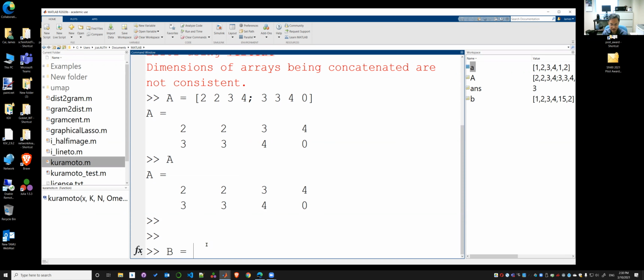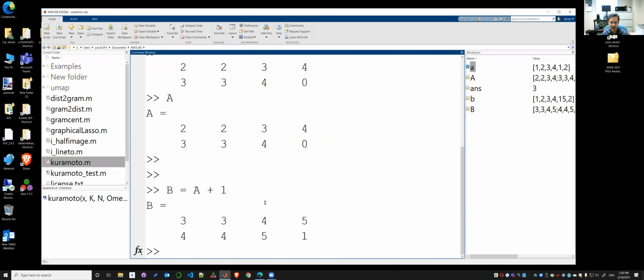For example, if I create a B, equal to A plus 1, this simple operation will allow me to add 1 to each of these elements without doing any looping or individually collecting these elements and adding 1. Because MATLAB treats the whole variable as a single entity and then adds 1 to each element of it, you can do this very easily, and this is a kind of manipulation of the information.